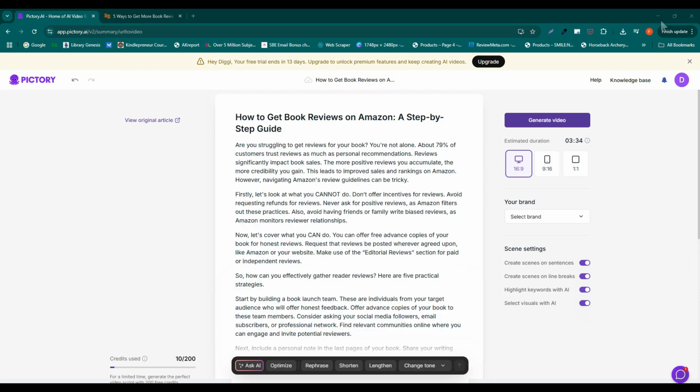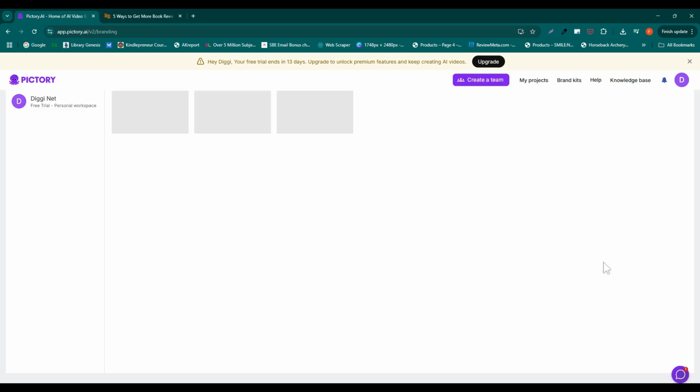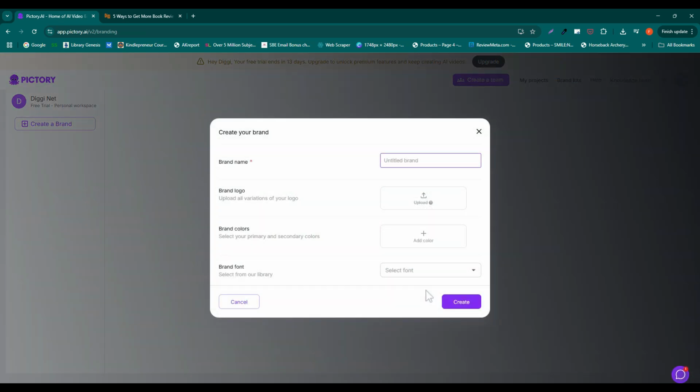Next, choose the aspect ratio for your video: horizontal, vertical, or square, depending on the platform you're going to use it on. Want your brand to shine through? Click here to add your logo, brand colors, and font. Personalize your video and make it truly yours. Here's an example of my brand elements.